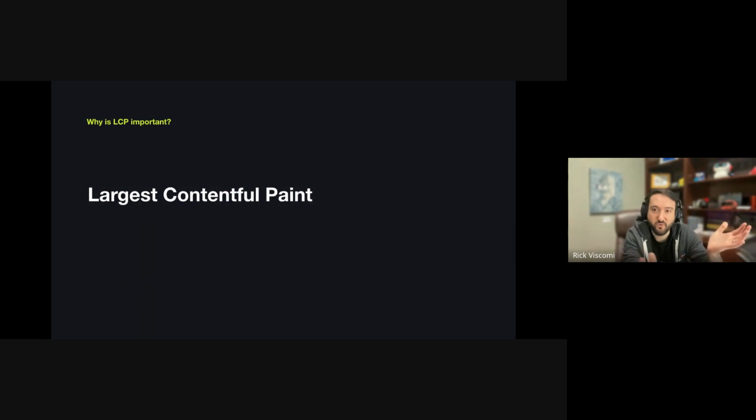So let's talk about why LCP is a core Web Vital metric and why it's such an important metric to track. And the answer to that is right there in the name itself. So let's break it down. Starting with paint. Paint metrics correspond to the actual pixels changing on the screen. And this is much more useful than measuring something like the old load event that you might have been familiar with. The load event waits for all the resources to be fully loaded before firing, even if those resources are imperceptible things like images below the fold.